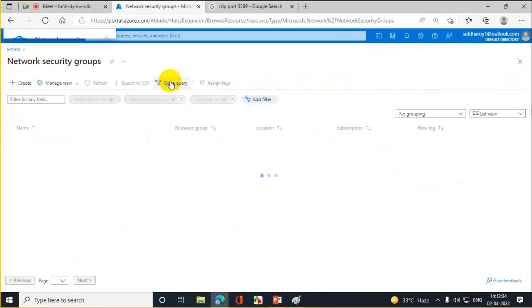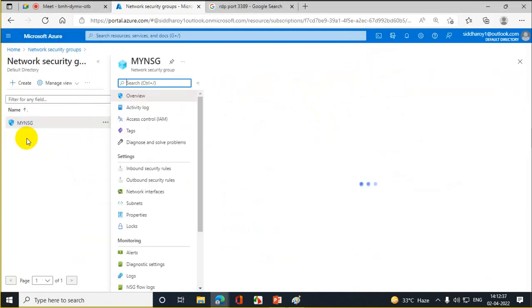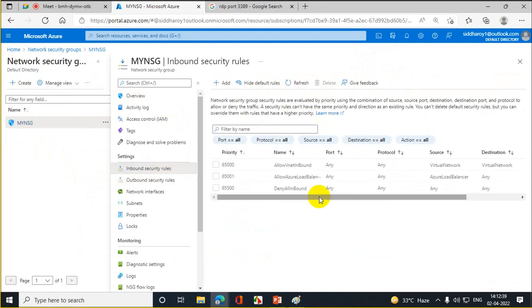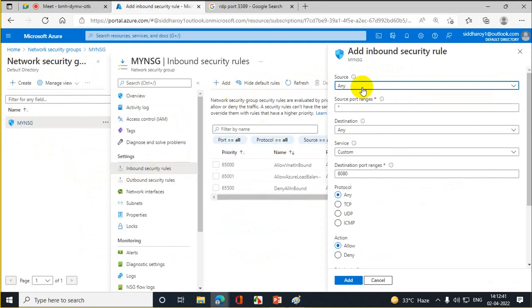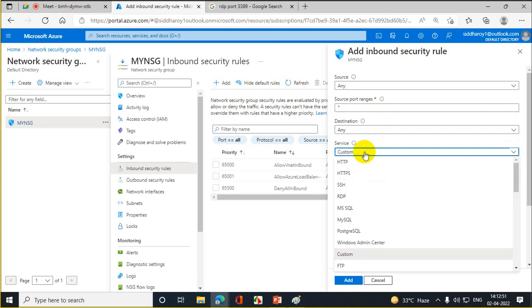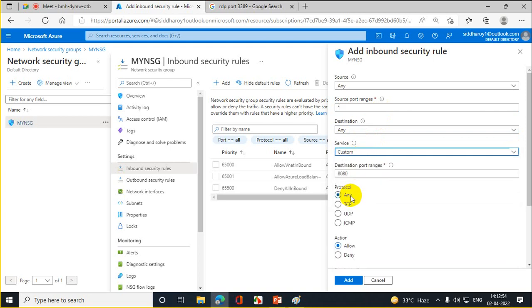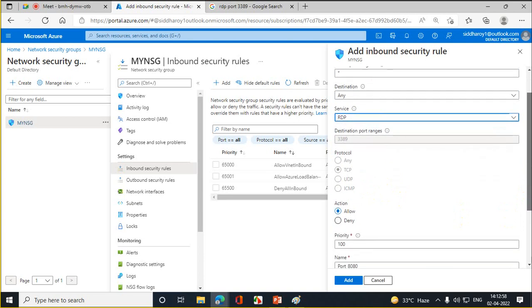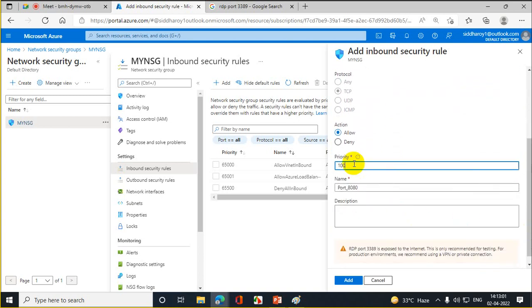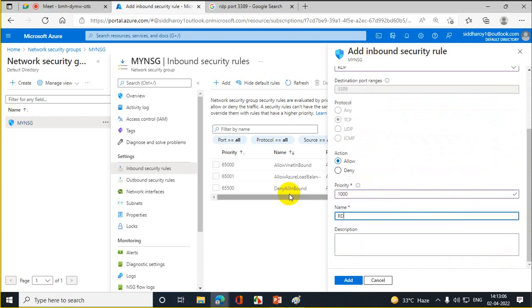We have to go to the network security group, select the network security group and inbound rule. I will create one rule. Source to any, source port any, destination any. Service, I'll make it RDP. Allow. Priority I am making 8000. It's for RDP. Open.